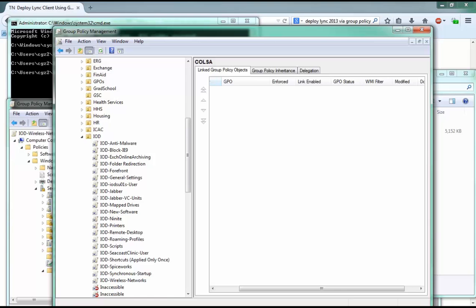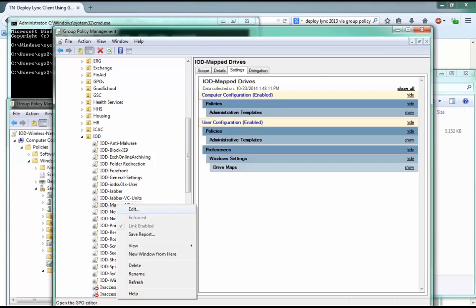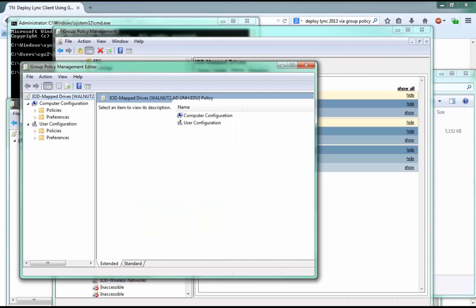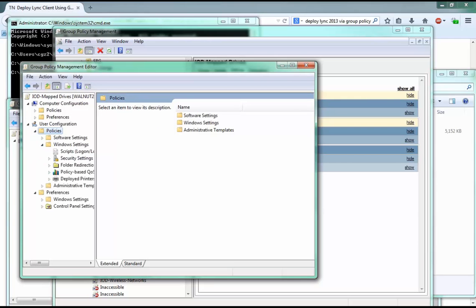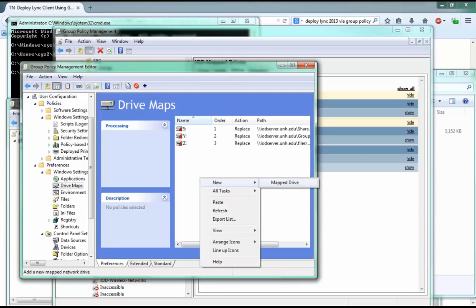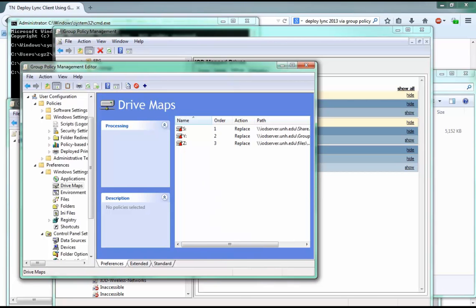The other thing is map network drives. It's pretty straightforward. You just go in here and this is a user-based configuration thing. You go into, I think it's policies or preferences, drive maps. You just go in, you say new mapped drive, and you'd say, do you want to replace it or do you want to create it? Again, replace will just always overwrite whatever's there. Create will create it if it doesn't exist, and it won't touch it if it already exists. And then update means it'll only update the path if it does already exist.